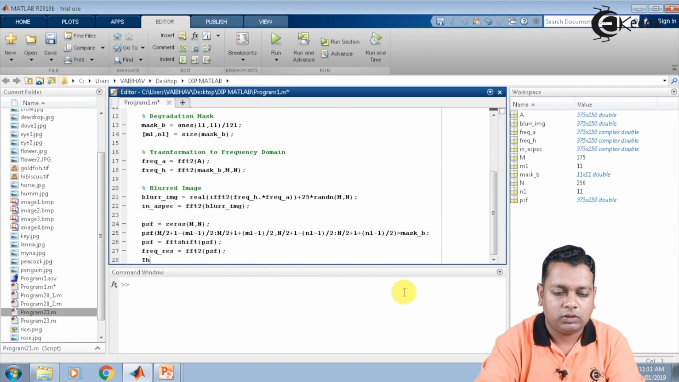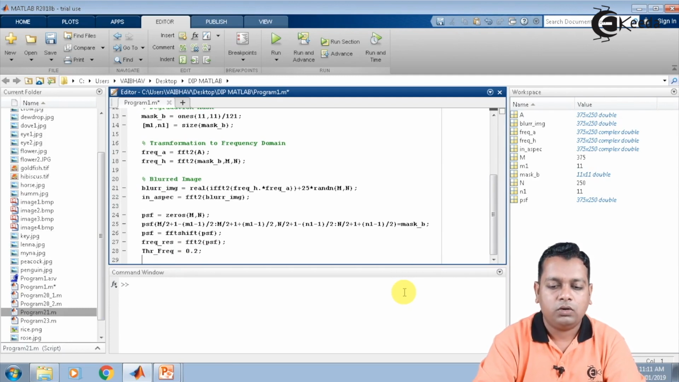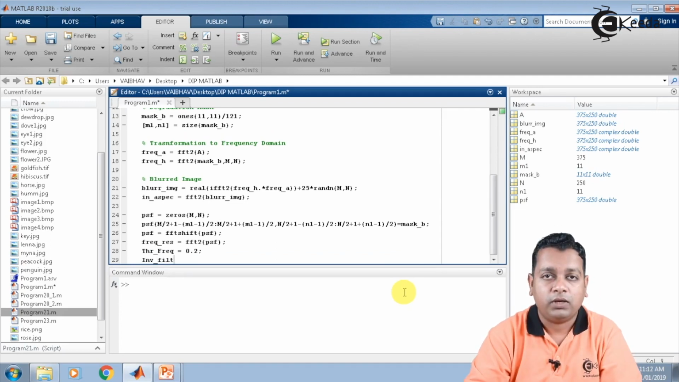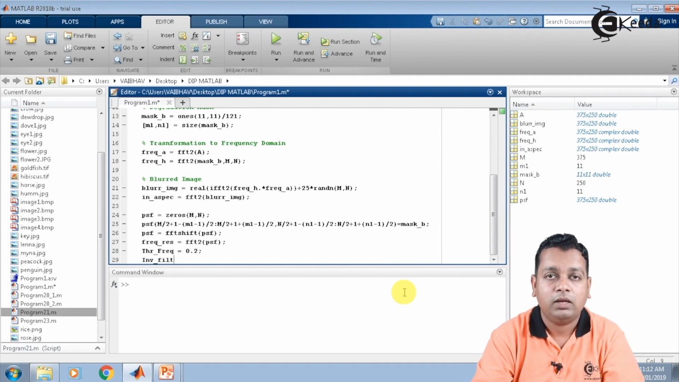Now we have the threshold frequency, simply we can say THR underscore FREQ, and let us have it with the value 0.2 here. For the inverse filtering, now we shall be using the variable INV underscore FILT, and we compute it as follows.